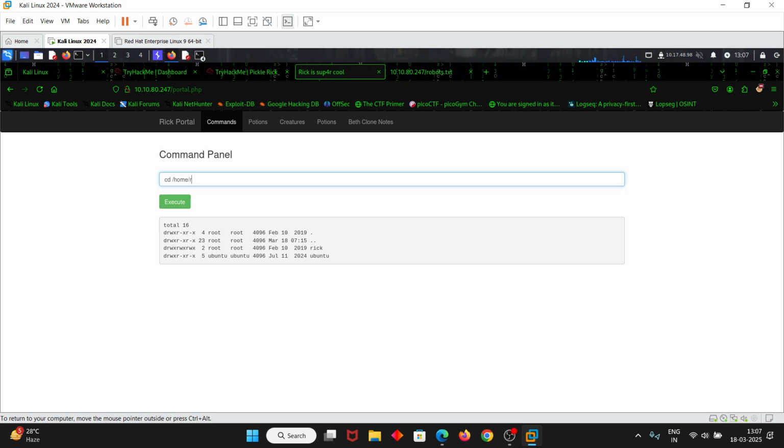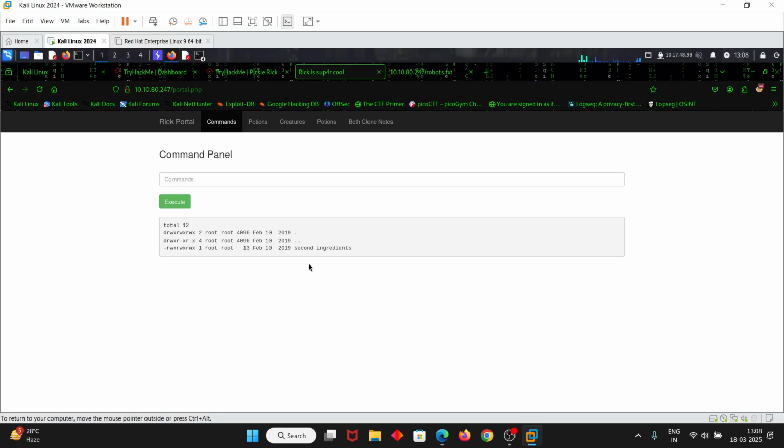So we are going to do one thing. We are going inside home, and inside home we are going to get Rix. And inside Rix, here we are going to do ls -l. See anything? Second ingredient is a file actually. It's not a folder, it's a local file, because this dash is for a regular file. So it is a file.